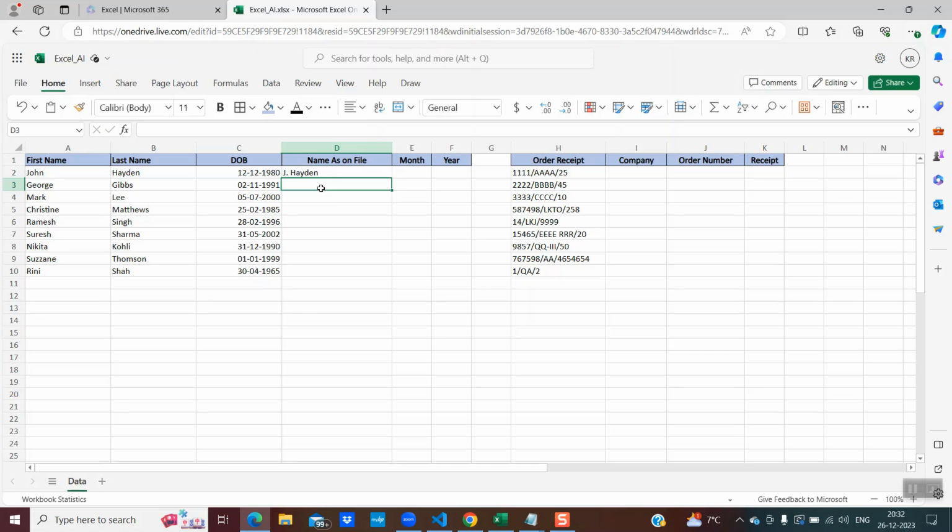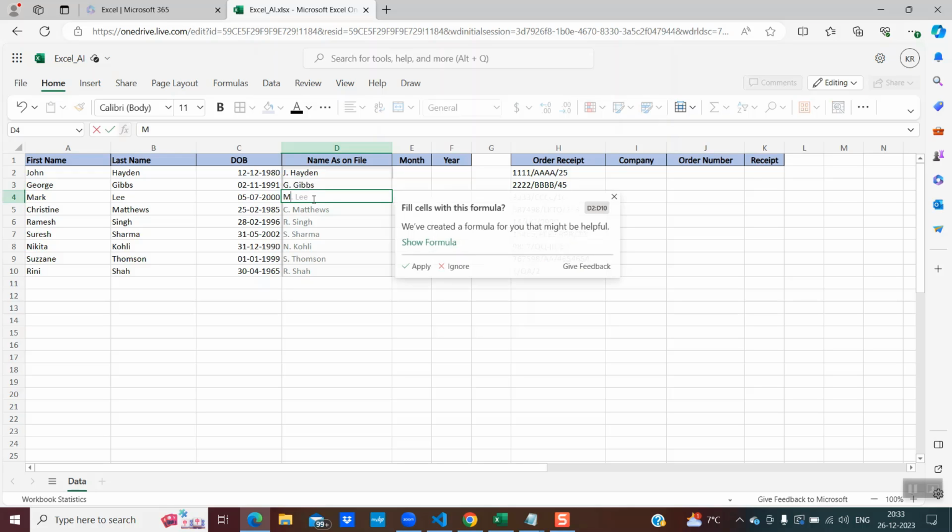Similarly, I will do it for the second row. So I will put over here G dot space GIBBS. I'll do the same for the third row, which is M dot. And now, as soon as I was typing it, it has started some suggestions. These suggestions are coming from the inbuilt AI mechanism. So in the background, it has put some formula.